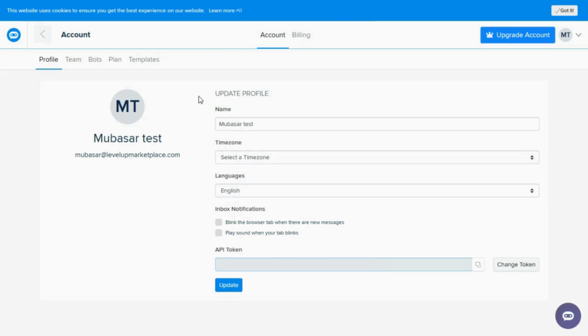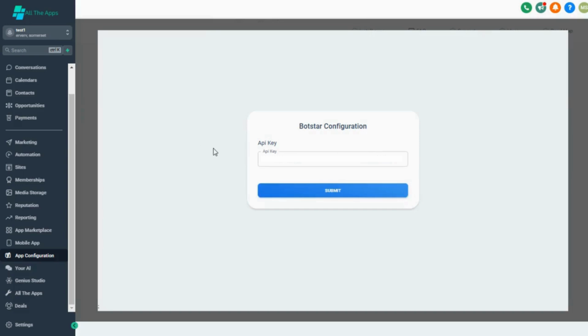Here we are in our Botstar account. I have already set up this account, and here you can find that account, and after that, down below you can find the API token and copy that. Pasting that API key here, you just have to submit, and the next step will be moving forward towards automations, as it is successfully configured now.